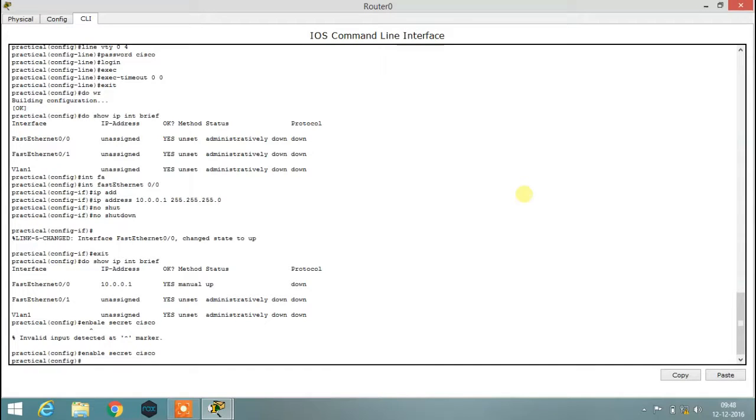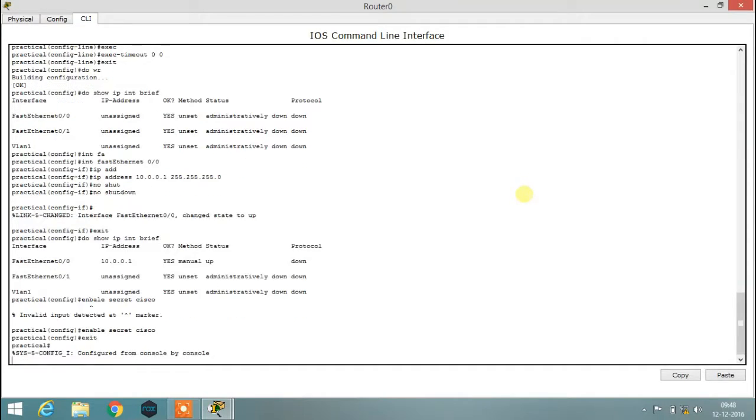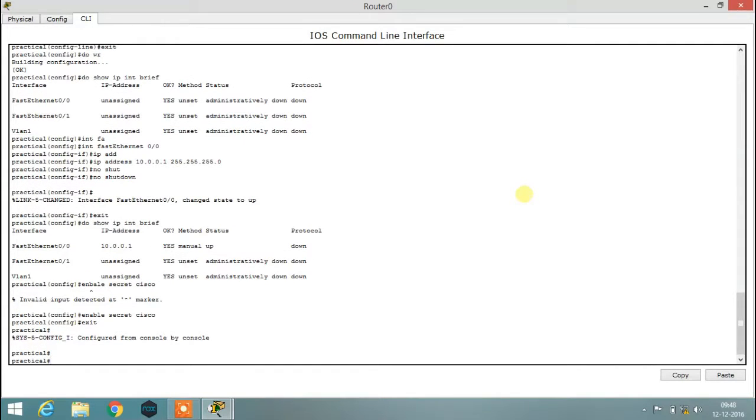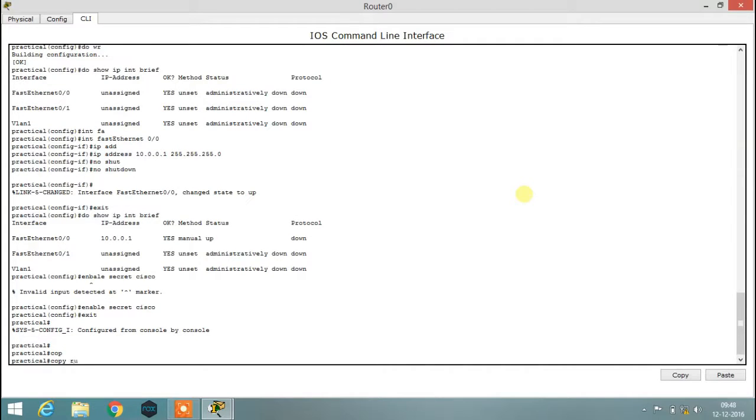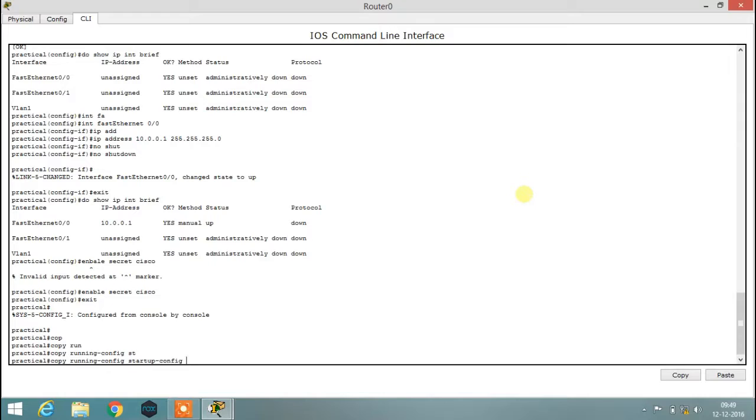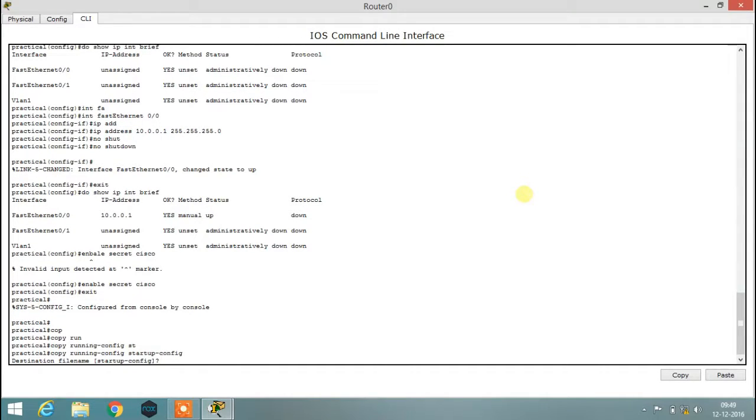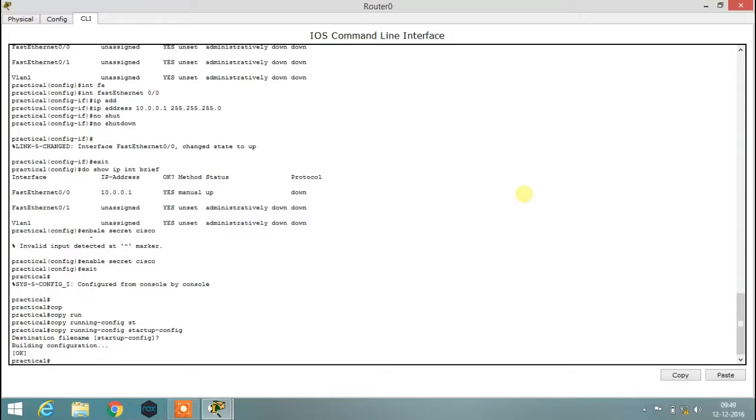Now we have to save all this configuration to our NVRAM. For that, go to privilege mode and type copy running-config startup-config. In the original router you can give a name to the file, though in this Cisco Packet Tracer we cannot. This will be a backup file for you, so that whenever some crisis happens, you can restore your configuration from that file. See, whatever we have configured till now has been saved to the startup configuration.